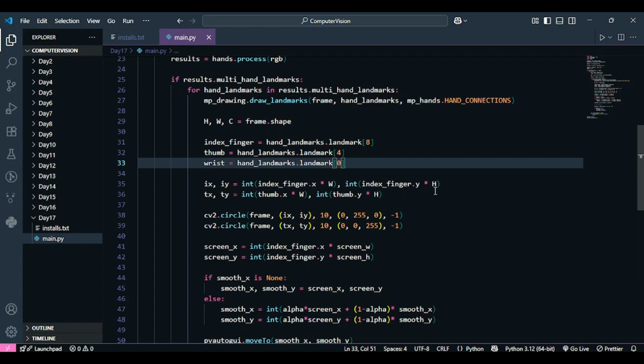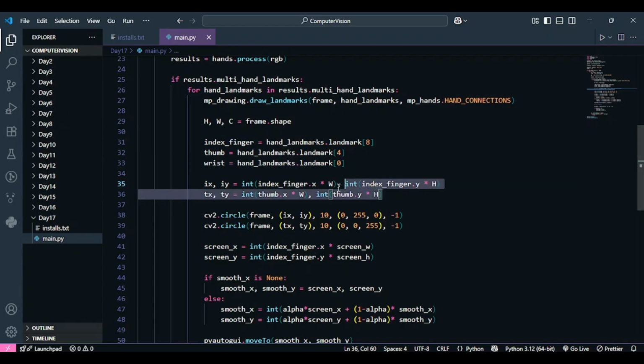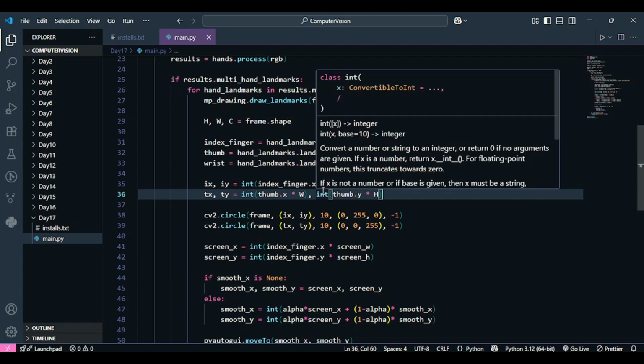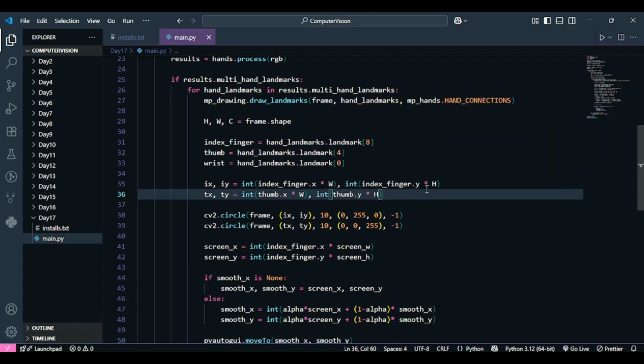Normalized coordinates means that the value of these coordinates lie between 0 and 1. If I want to draw a circle on top of my webcam, wherever there is my wrist, I have to convert those normalized coordinates into my camera pixels. Over here, I first calculated my frame shape, and saved the width of my webcam or my frame in W and the height in the H variable. To convert my index finger and my thumb coordinates into camera pixels, I multiplied the X coordinate with the width and the Y coordinate with the height.